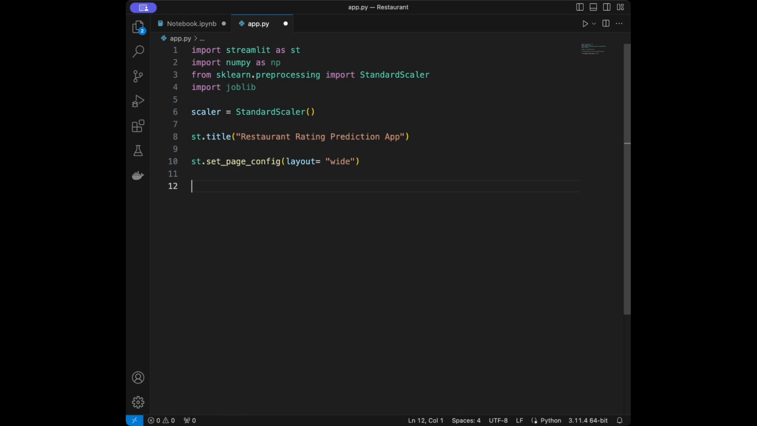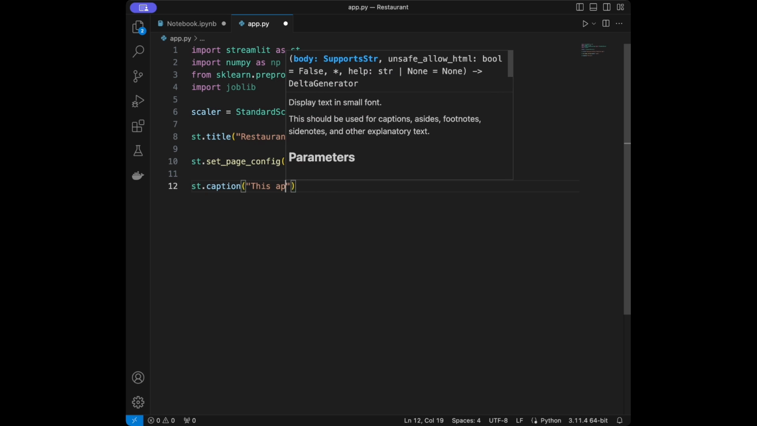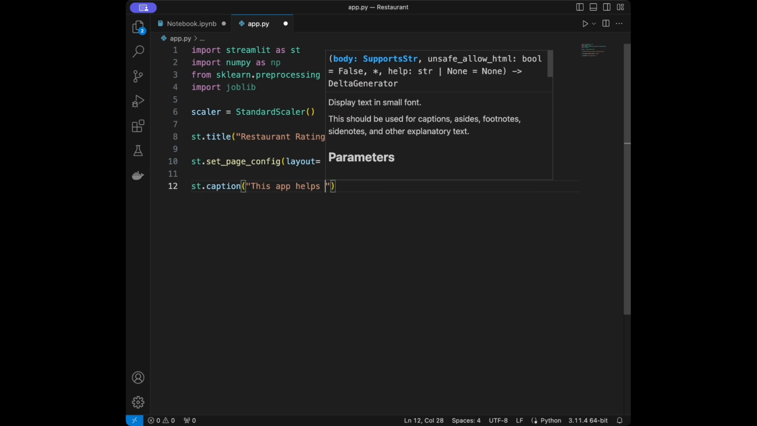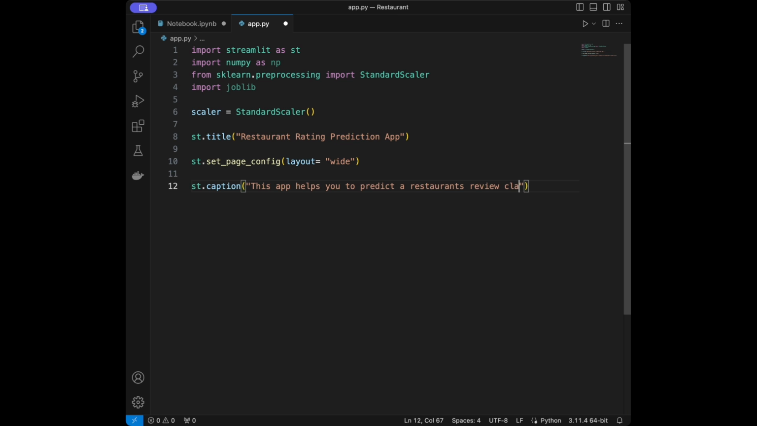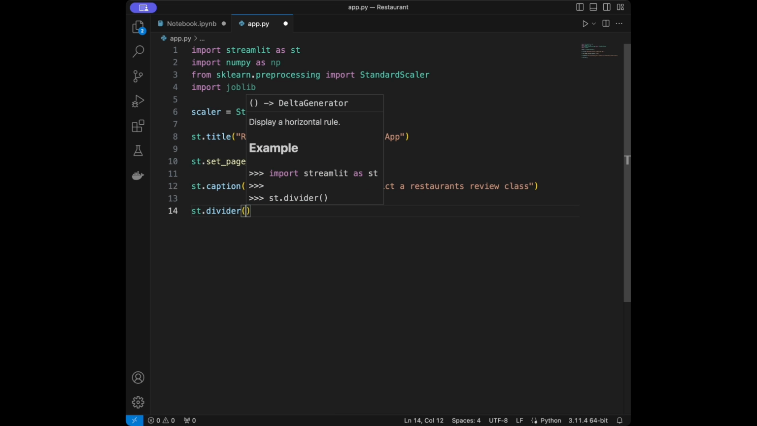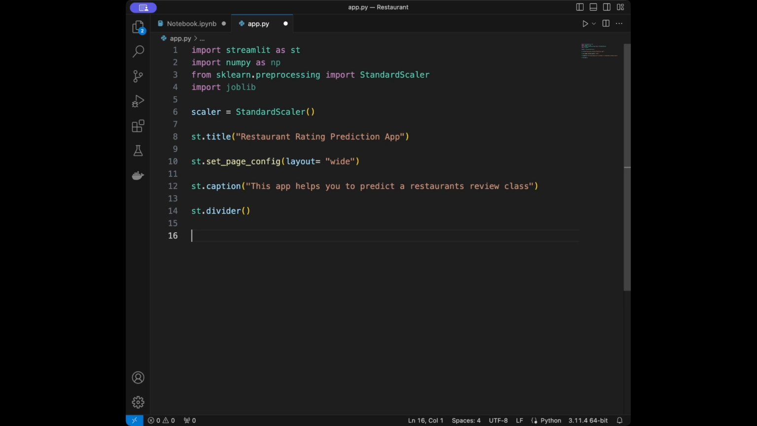Okay, at the next step, I will say streamlit.caption: This app helps you predict a restaurant's review class. I say class because we are going to get some stuff like poor, average, good, very good, and excellent. At the next step, I'm going to add a divider for it to look better. Now we are going to take our inputs.